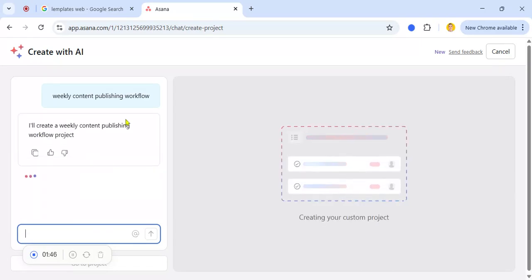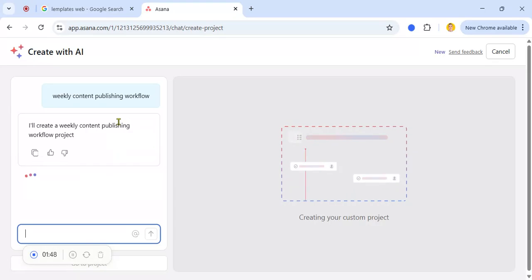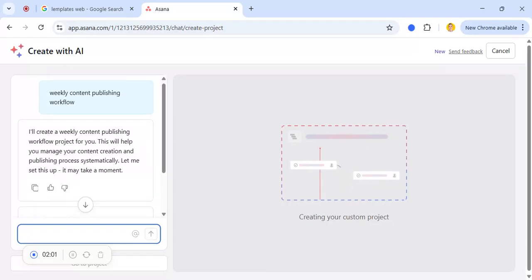So this process can be broken down into clear tasks. We have to write content, editor review, SEO check, final approval, schedule for publishing, and social media distribution. Let's see what the AI comes up with.